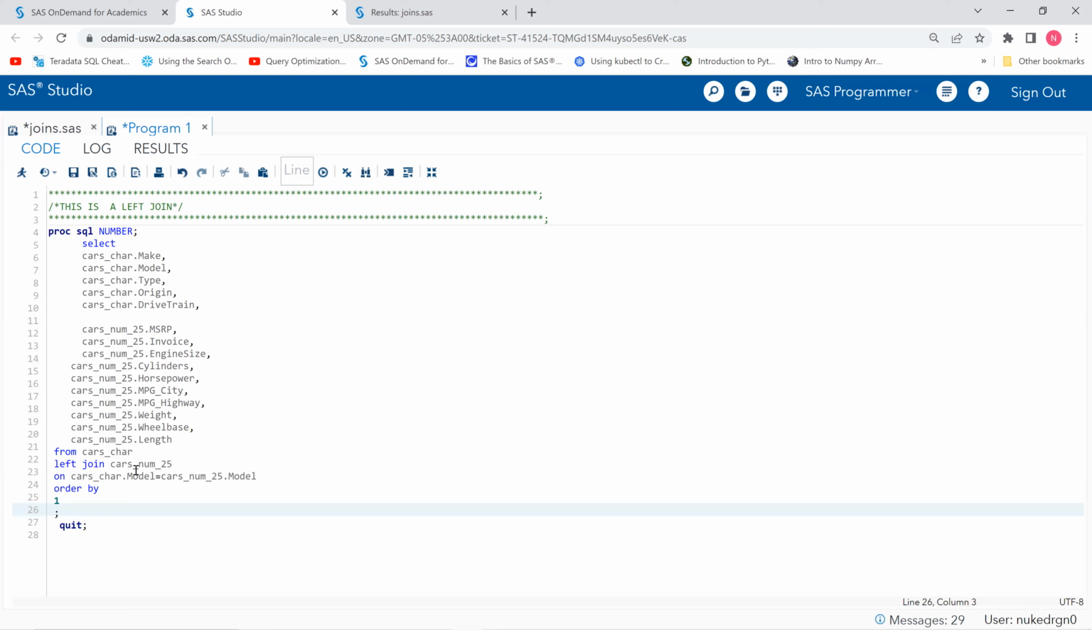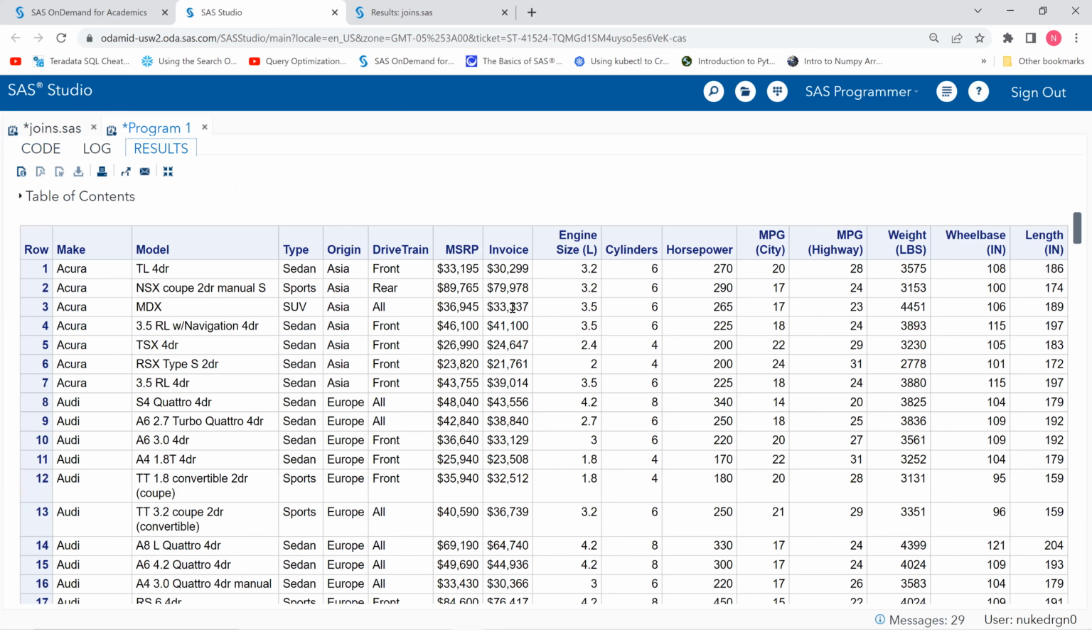And the left join is when you want to bring all the rows from the big table and only a few rows from the small table. Did you get it? When you go to the result, the small table is not on the left, it's on the right.